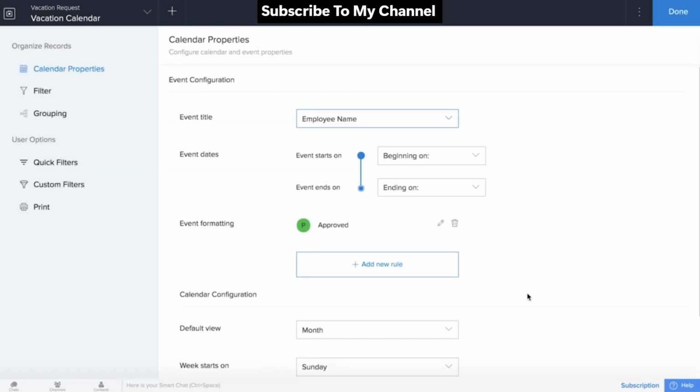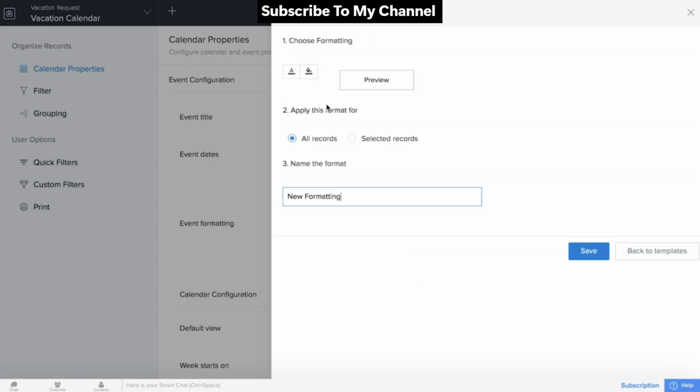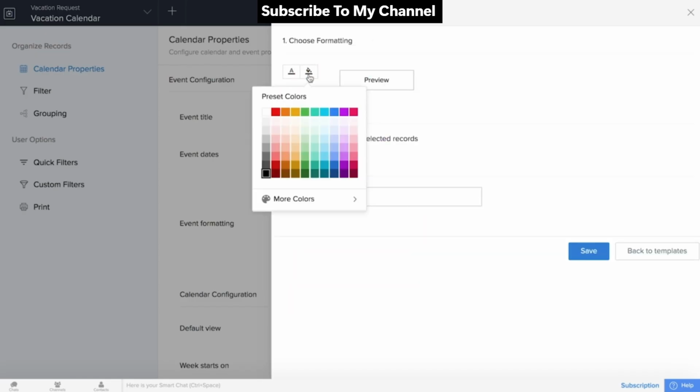Now that the rule has been created, we want to make one more conditional formatting for the records that are pending because we want to call the manager's attention to these ones. Click on Add New Rule and then click on Custom, as we'll be creating a new custom rule. In this rule, we're going to change all of the records that have been pending to red.